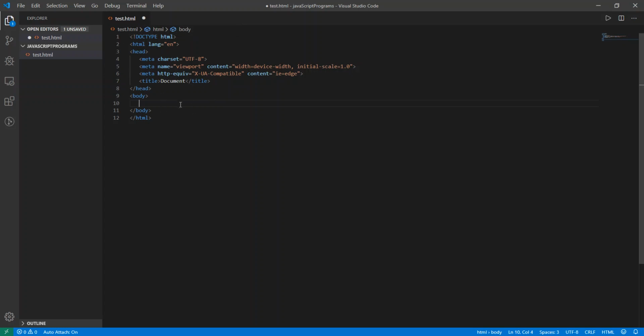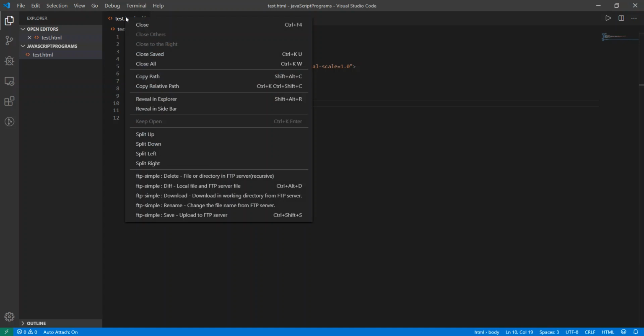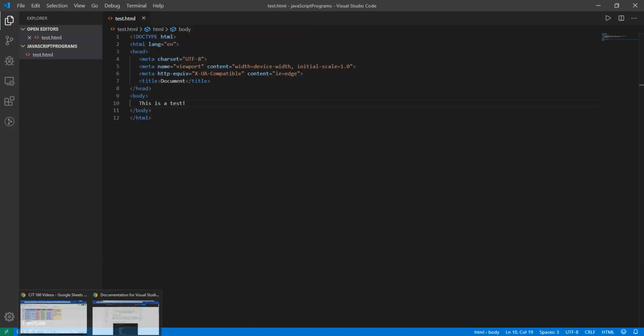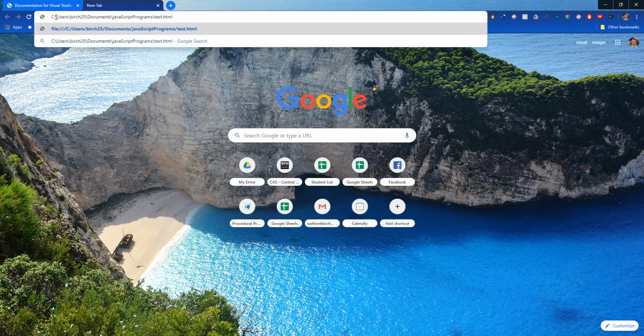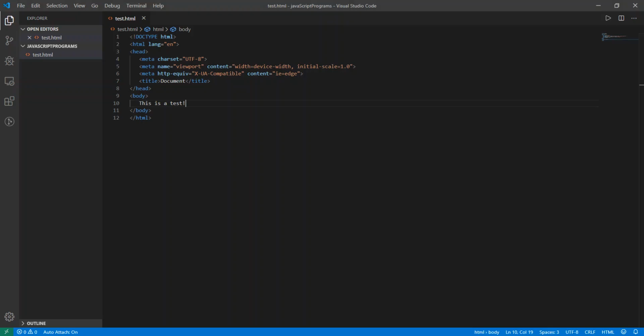So I could put in something like "this is a test" and save it. And now what I want to do, I'll right click on the file up here and hit copy path. All right. I can go into my browser, open up a new tab, and paste this file URL. So this is just where it's stored on my computer, and run it. And I can see "this is a test" being rendered, and here's the document up here that shows the title of my HTML document.